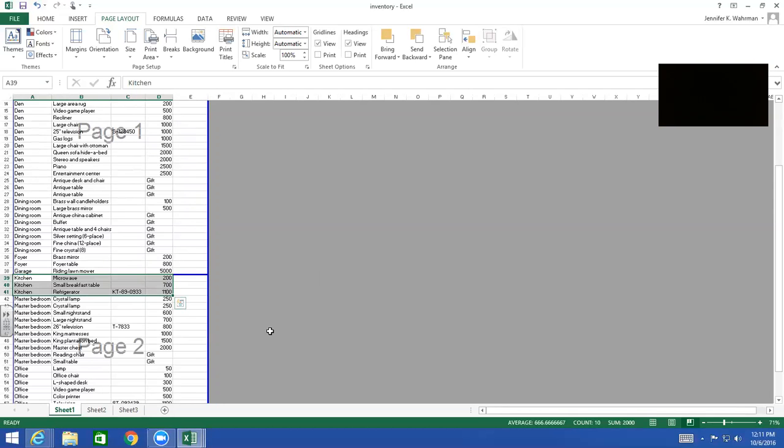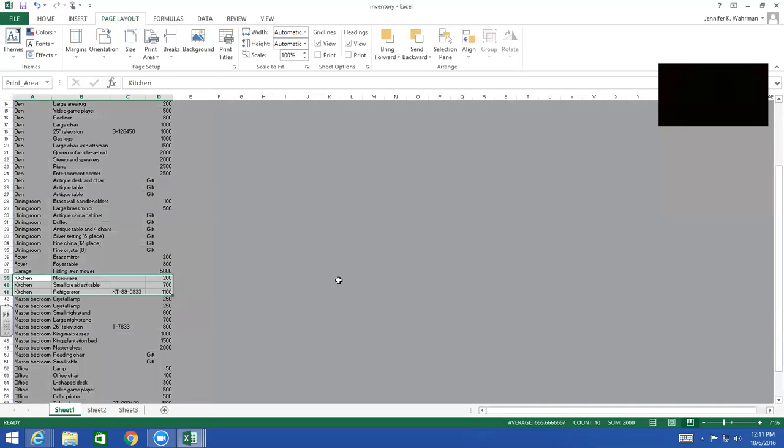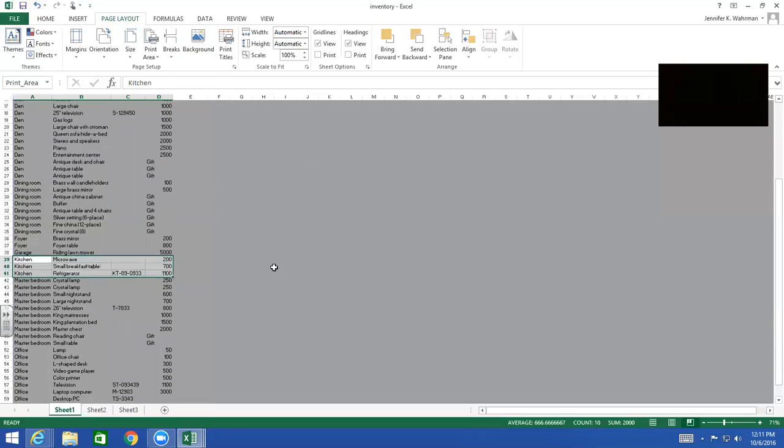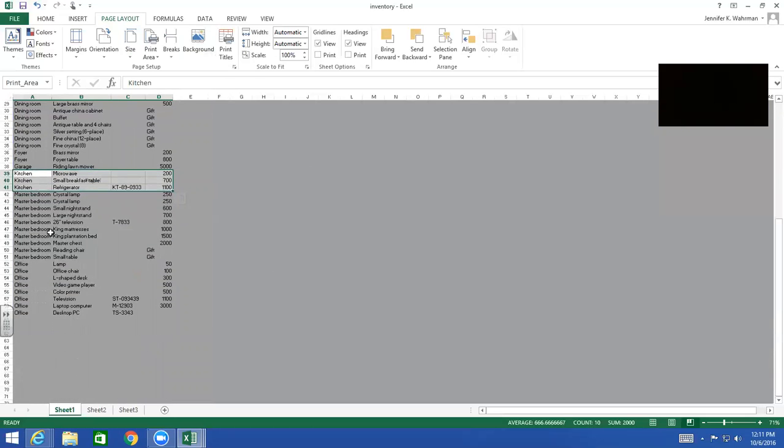And we're going to set the print area. So we're on the page layout tab still. Choose print area, set print area. Then it wants us to add the office items to the print area. So we're going to scroll down and we're going to select from A53, use your control key, sorry.